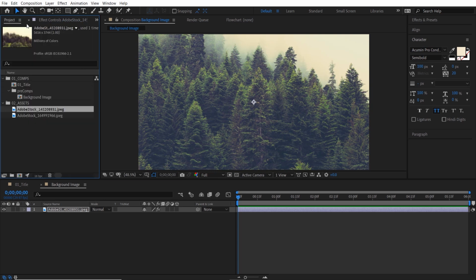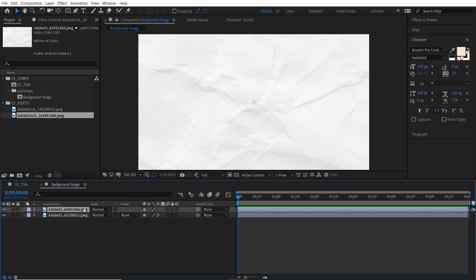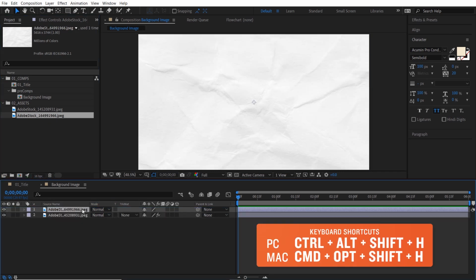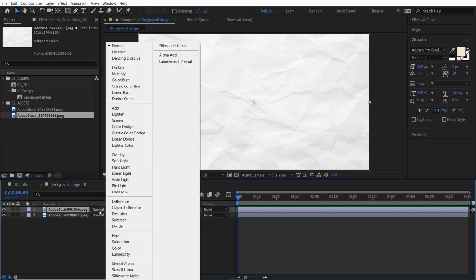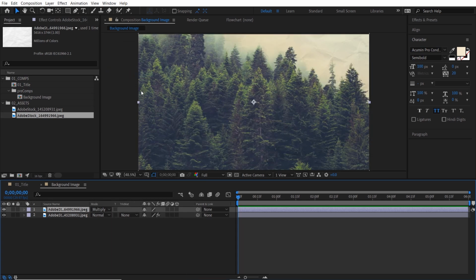So we're going to go back to our project panel, and we're going to select this paper texture image. We're going to put it right above our image here, and I'm going to select this, press Control, Alt, Shift, and then H. Basically what it does is fit our image to the width of our composition. And make sure right here under mode, we set this to multiply. What it does is add a nice little texture in here, which is good. And we're not done yet.